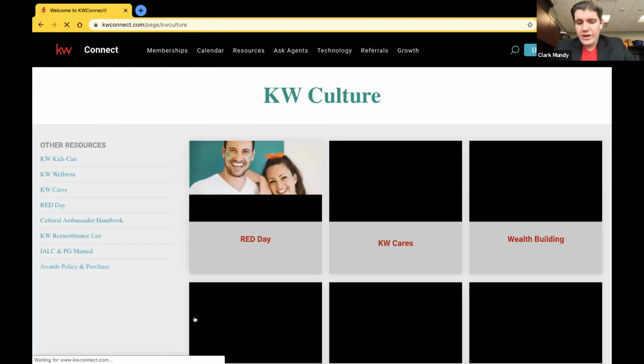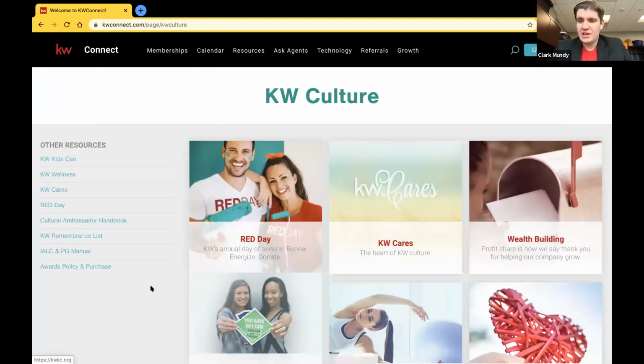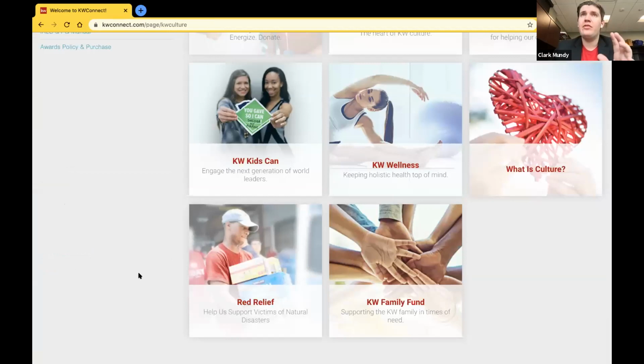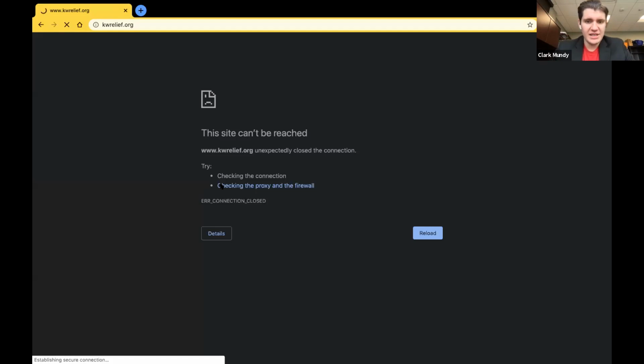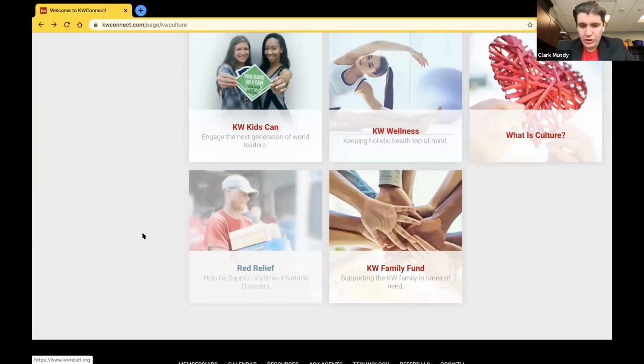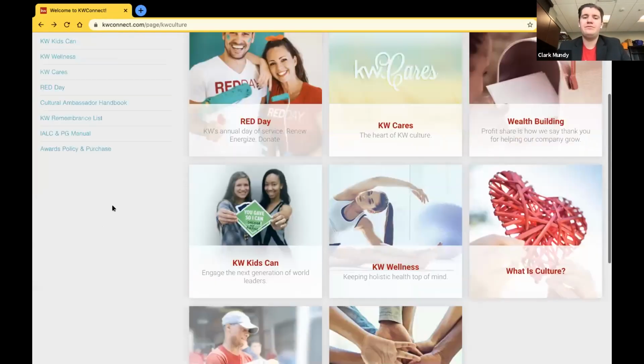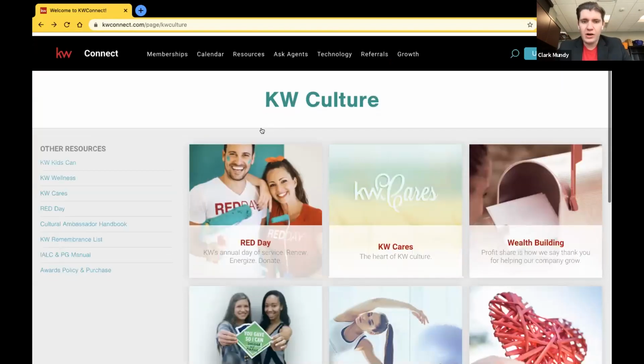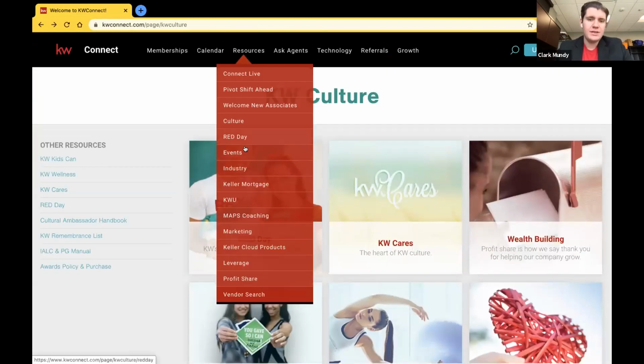When Hurricane Harvey hit, this is what mobilized and changed Mega Camp for the year, I guess 2017. That's what changed Mega Camp to Mega Relief that year. So KW Relief, that site's just down at the moment, so we'll hop off of there. But anyway, if you want to learn more about Red Relief and all of our initiatives that we have to help our agents when disaster strikes, you can check that out.